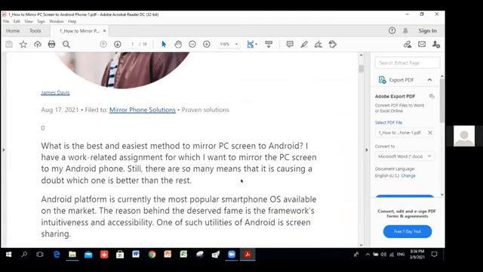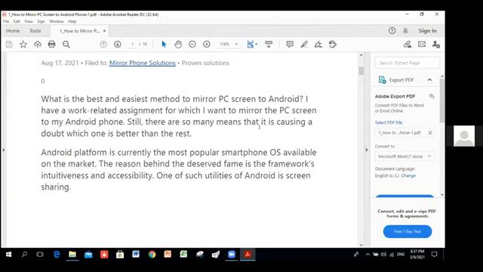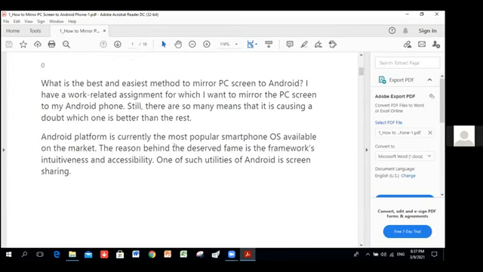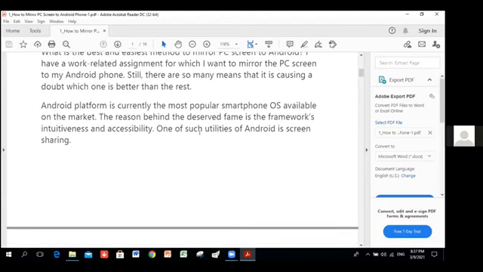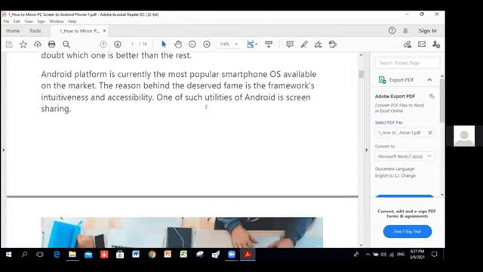So he was talking, he has a really related assignment, usually screen mirroring his PC screen to his Android phone. So there are many means. In other words, there are a lot of ways to do it. Android is currently the most popular OS available in the market, actually because of the open source. So everybody starts writing, and one of them is screen sharing.